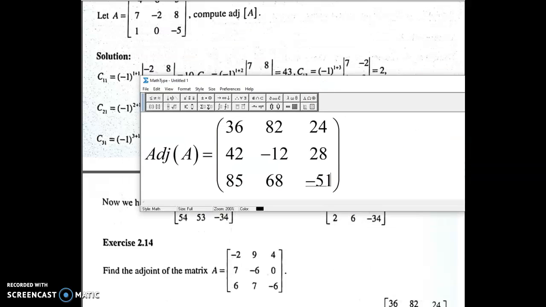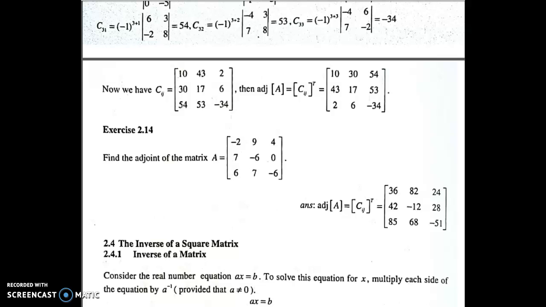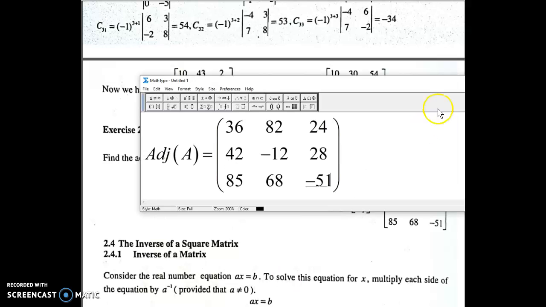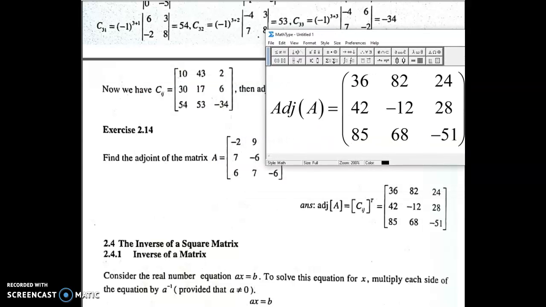Right, there you have it. And that is the answer there. So that is the adjoint. We are not just calculating this for nothing. It will be used later in further calculations in matrix. We are going to use adjoint. We are going to use determinant and so on later. So thank you.